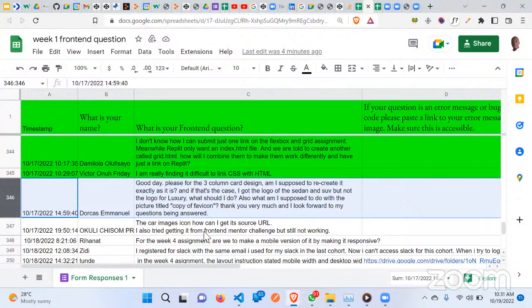The car image is inside the document. I think I've seen that one. There's a document for you. Check your dashboard. Click on the design. It will take you to your Google Drive. Download those images and put them inside your folder. I think that will be fine.